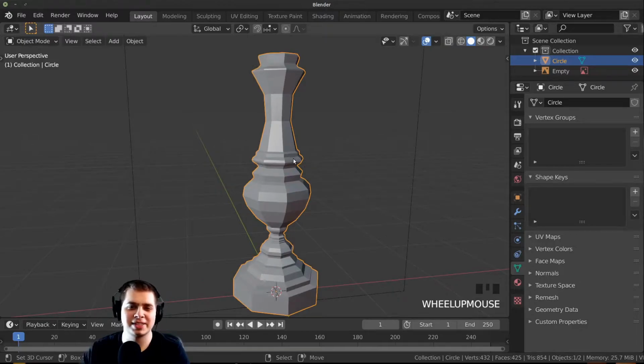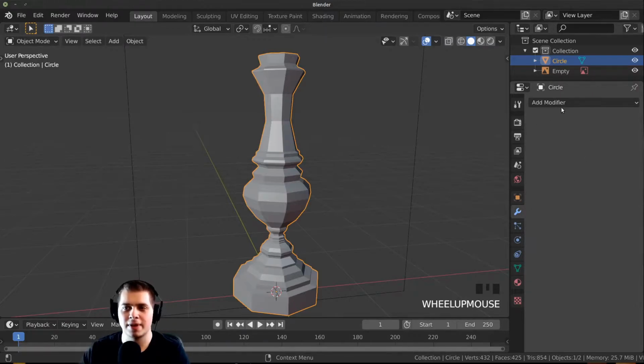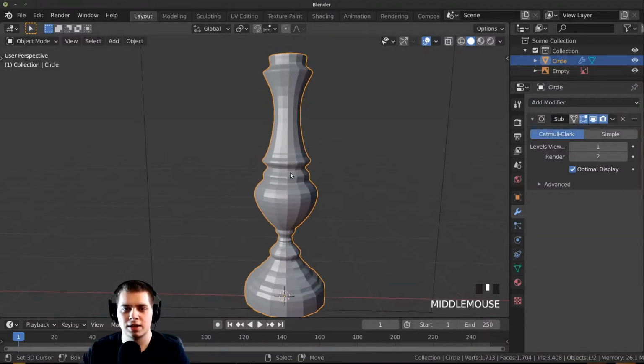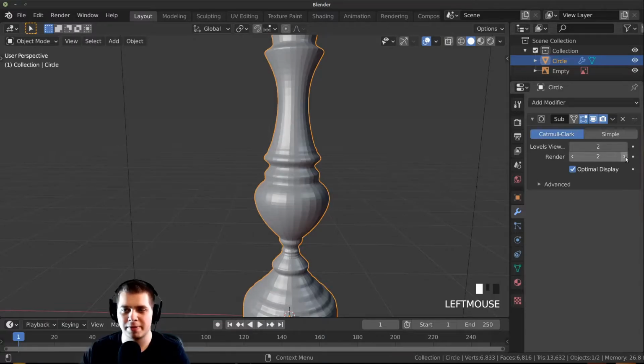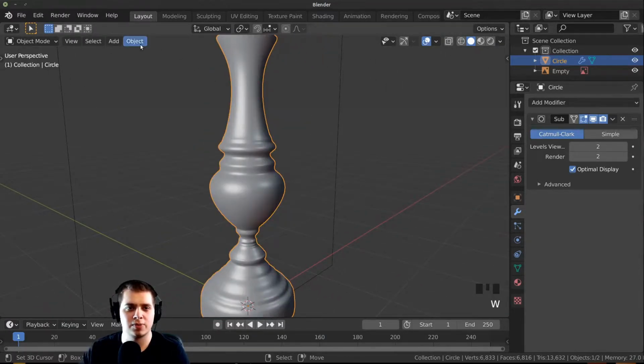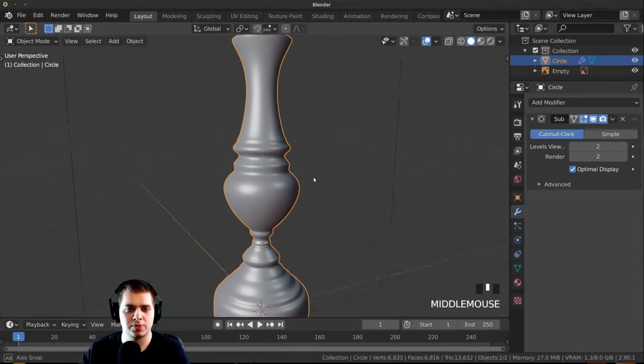So to smooth this out, I'm going to add a subdivision surface modifier. Click over here on the wrench. That'll go to the modifiers tab, and then I'll click on add modifier. I'm just going to add a subdivision surface. Now you can see it's a lot smoother. I want to make these both up to maybe 2 or maybe even 3. I think 2 is okay though. And then I'll just shade this smooth. You can go object, shade smooth right there.